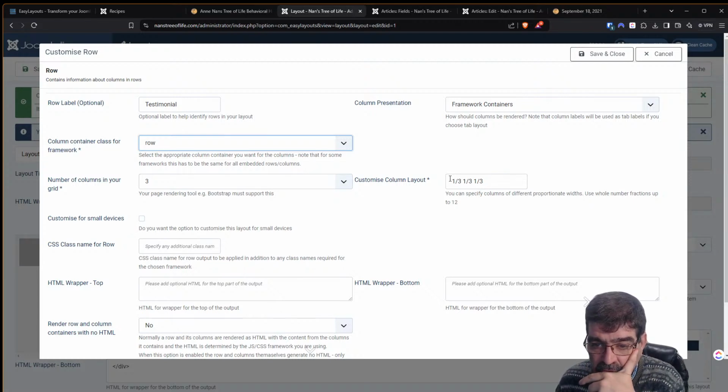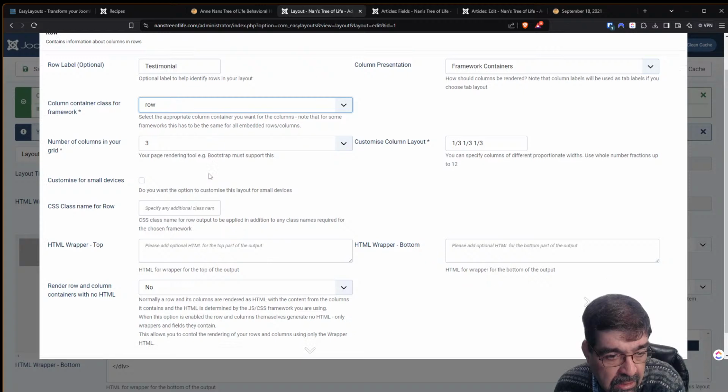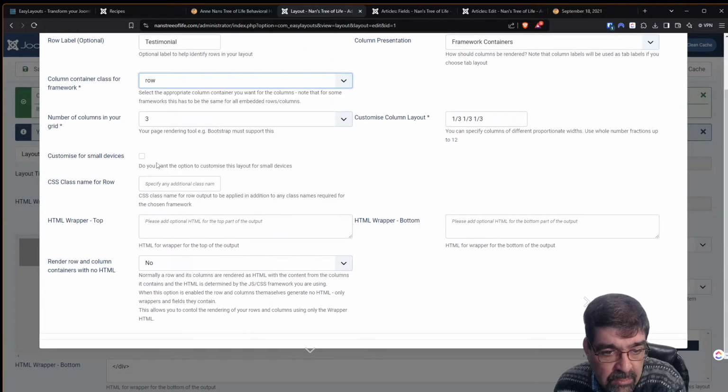So you can have columns of different layout. 1, 3, 1, 3, 1, 3. Let's see what we get. Do you want to customize this layout for small devices? Oh, so you might apply this layout to a mobile thing. Cool. Give this CSS class name for a row. That's really nice later on if you're going to do custom CSS. You can have a class and have things assigned to the class. Good. HTML wrapper top.